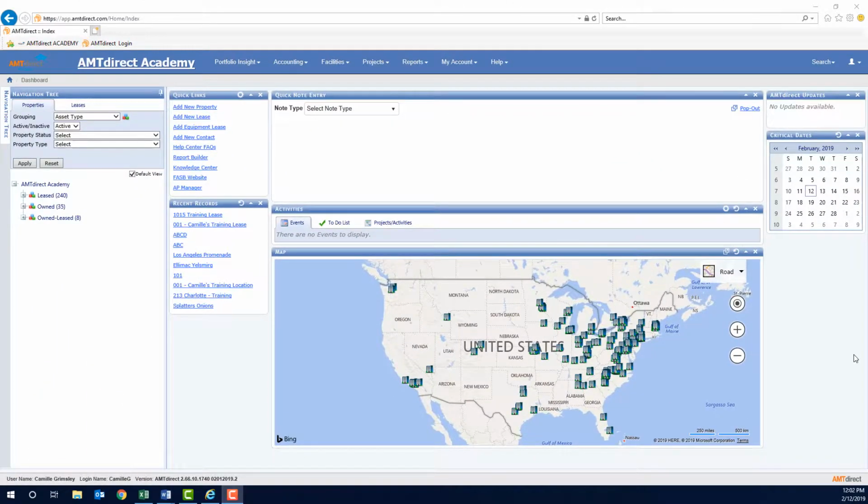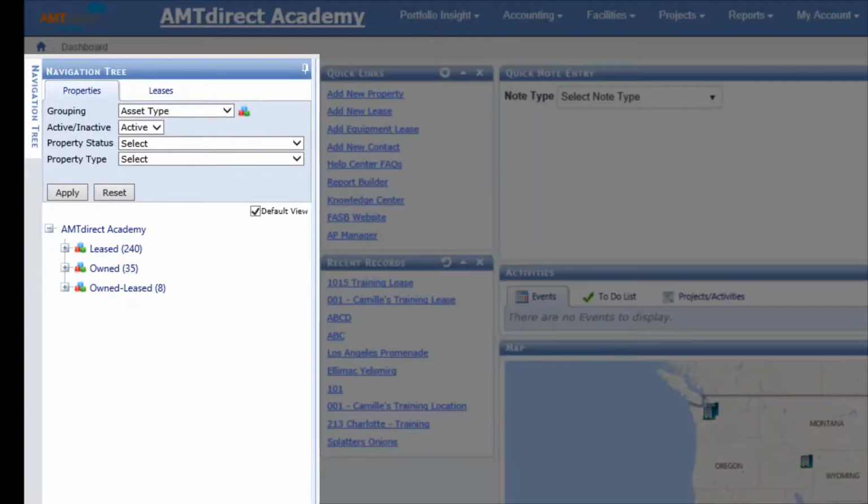Using the navigation tree, you can view your portfolio based on any of the 8 location or property level grouping types, or any of the 6 lease level grouping types. To view your portfolio based on property groupings, select the Properties tab. Right now, I'm viewing this portfolio based on the asset type grouping, and below, my sections are the different categories of ownership: owned, leased, or owned leased.